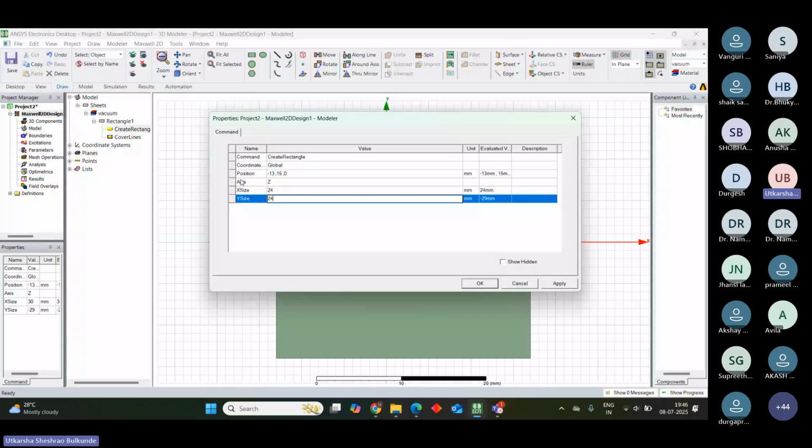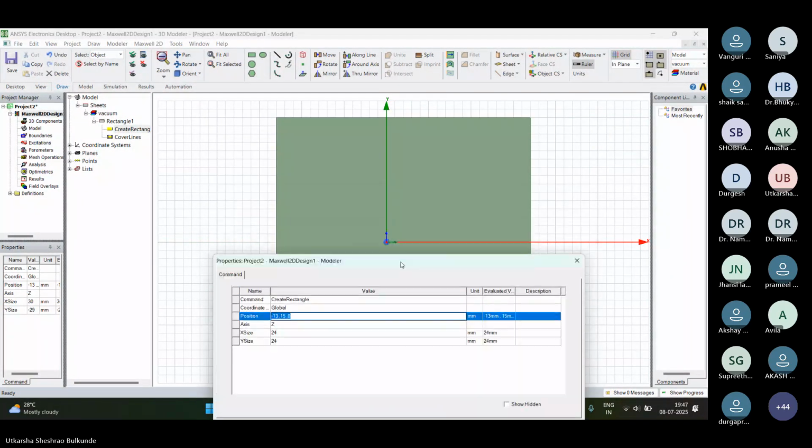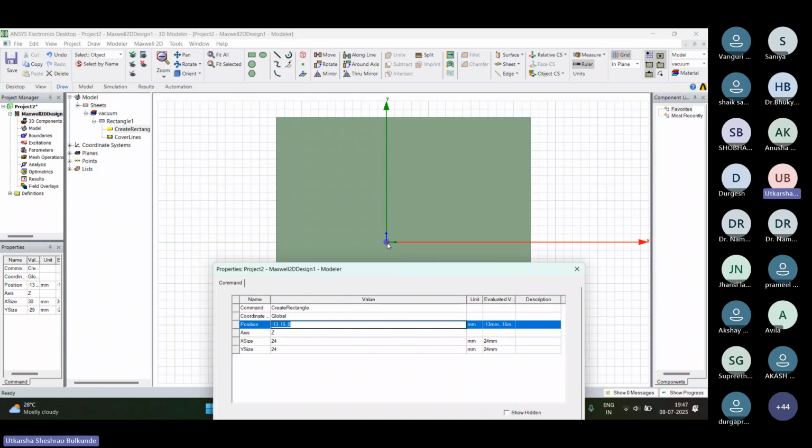Now, can any one of you tell me what the position will be? If you want the center of Ansys to be the center of your rectangle, it should be divided in half and half, right? Are you guys getting me? Yes, ma'am. So your position will be 12.5.